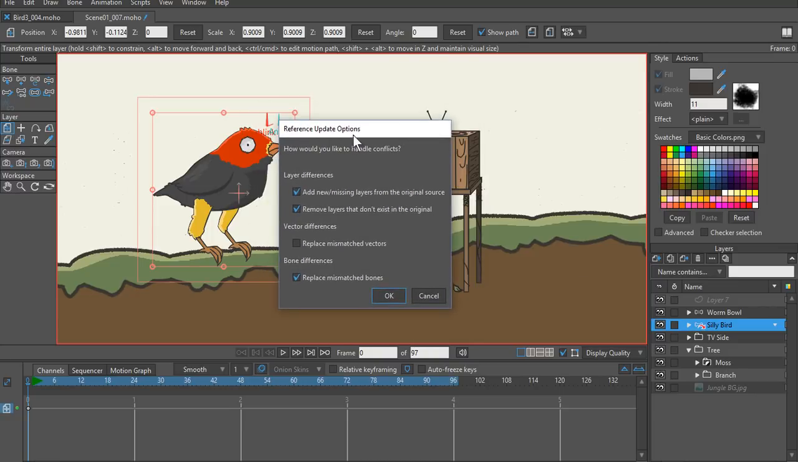When you do this, it's going to give you these checkboxes and ask how you would like to handle conflicts. For layer differences, add new missing layers from the original source. So any changes that I make to the layers, it's going to make to here. Remove layers that don't exist in the original. So any layers that I create in this, if I have this checked, it's going to continually remove them every time I update this. So that's why you always make a reference here, but you work on your original in the original. And then replace mismatched vectors.